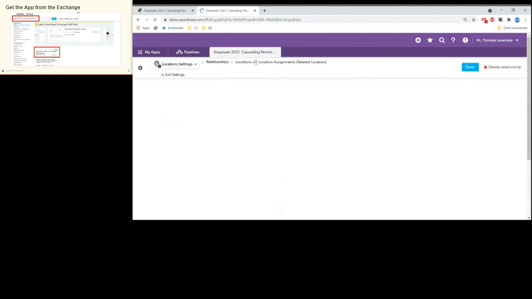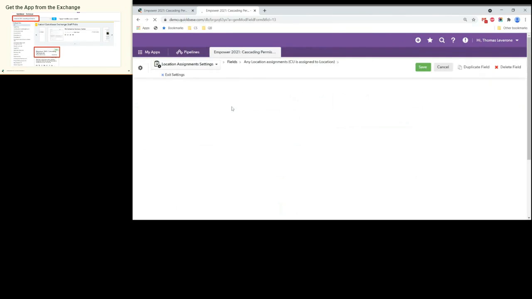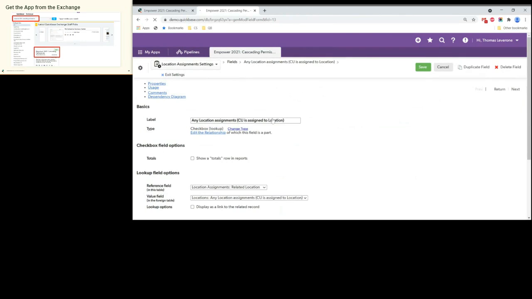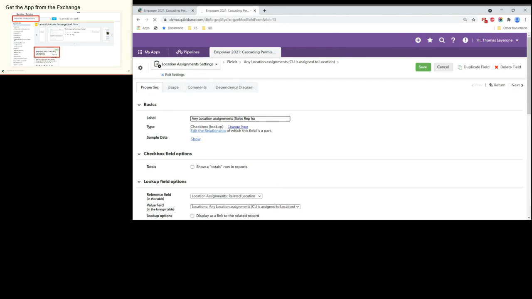and we'll rename it quickly because this does not mean current user assigned a location. This means this sales rep has assignments, we'll say, has same assignments as current user. Okay, sales rep has same assignment as current user.